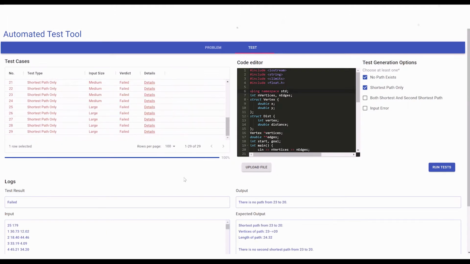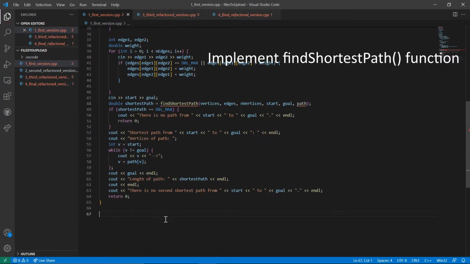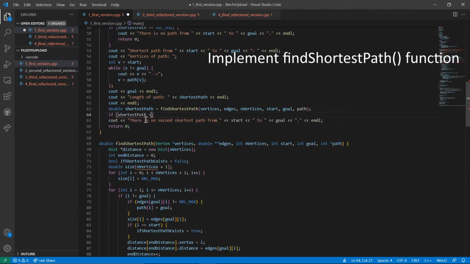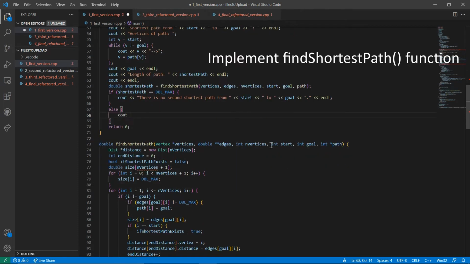You can see that the new test group all failed. For the first iteration, we can see here that I have not implemented the shortest path algorithm. Therefore, I will need to implement the algorithm and call it in the main function. If the shortest path is not found, the program will print that there is no path from start to goal. Otherwise, it will print the shortest path.